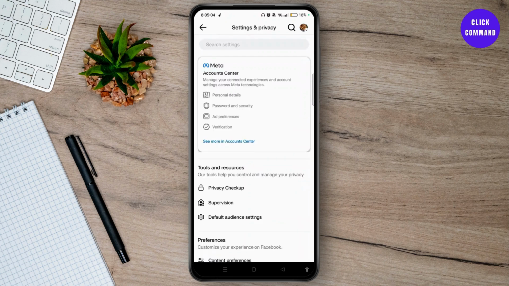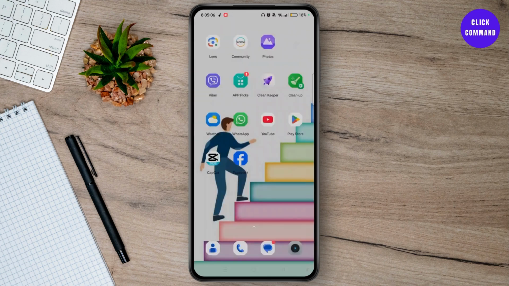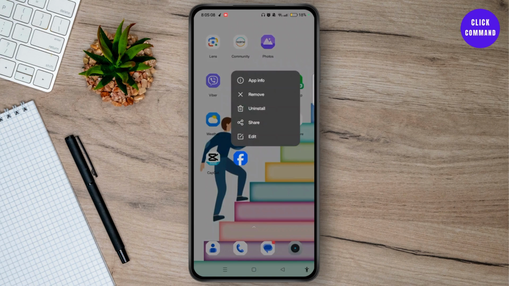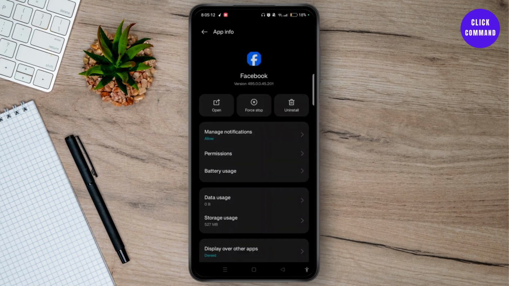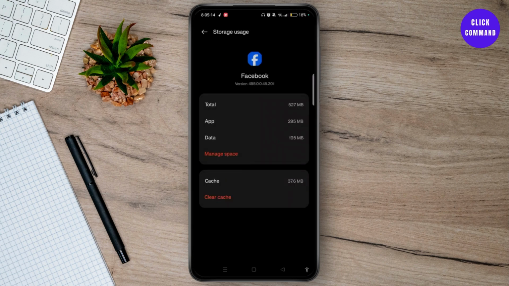Once you do that, exit from Facebook and long press on the Facebook application. Now tap on App Info. After that, tap Storage Usage and tap Clear Cache.